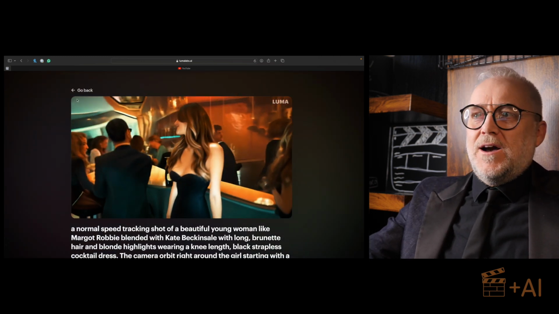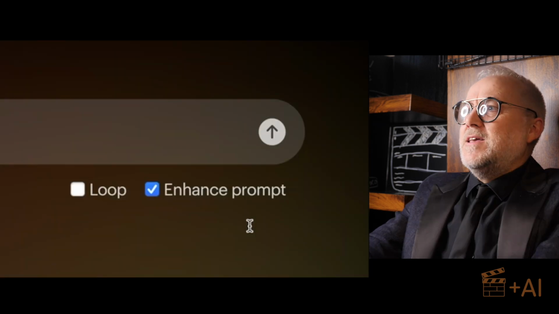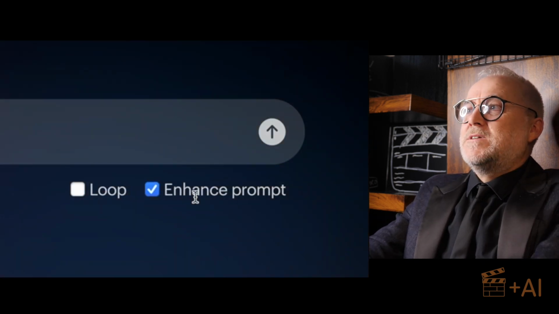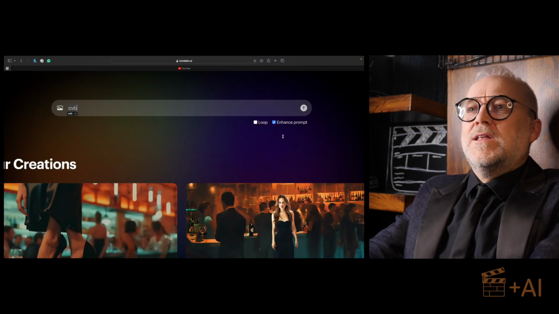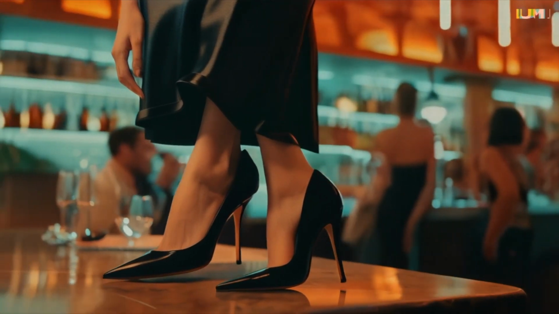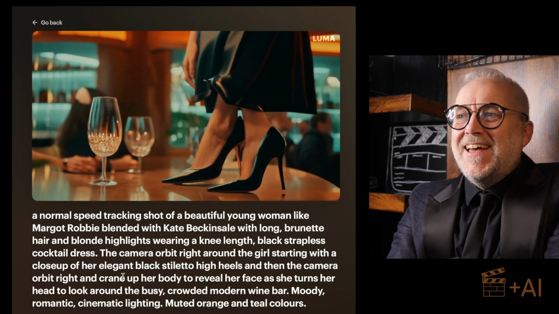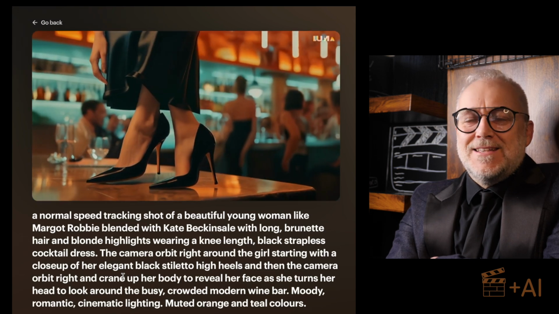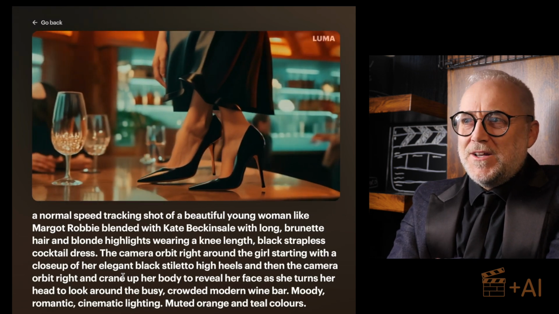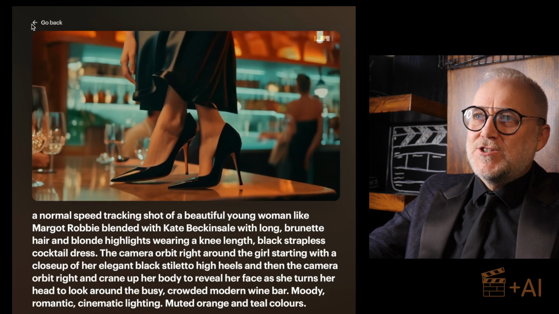One last shot, though. I forgot that I'd left the box ticked that says you've got this enhance prompt option up here. I thought, well, let's see what happens if I take the tick out of that. Well, we got a great shot of her shoes on the table. It was like a mannequin. There's no movement at all for the poor girl. Anyway, it didn't work. I was biting off more than I could chew.